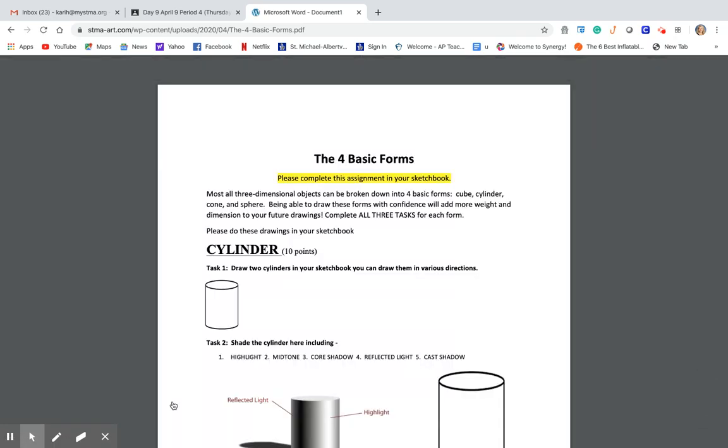You're going to be completing this assignment in your sketchbook. So most all three-dimensional objects can be broken down into 4 basic forms: a cube, a cylinder, a cone, and a sphere. Being able to draw these forms with confidence will add more weight and dimension to your future drawings. Complete all 3 tasks for each form. You'll be doing this again in your sketchbook.